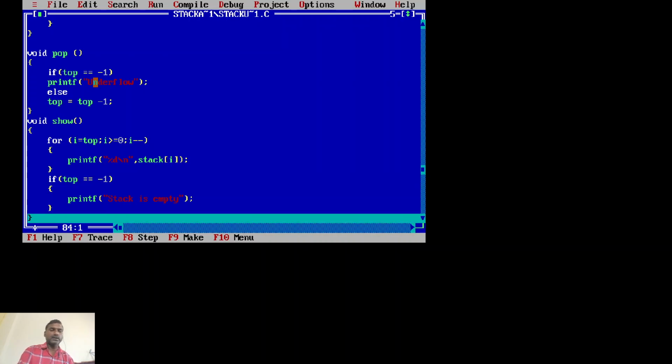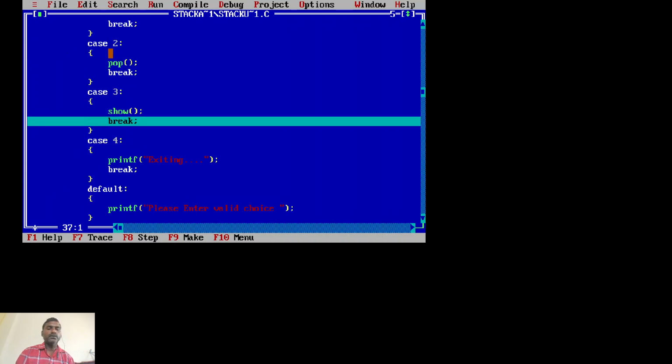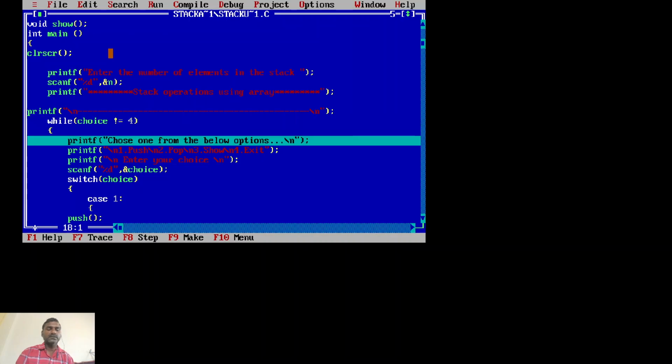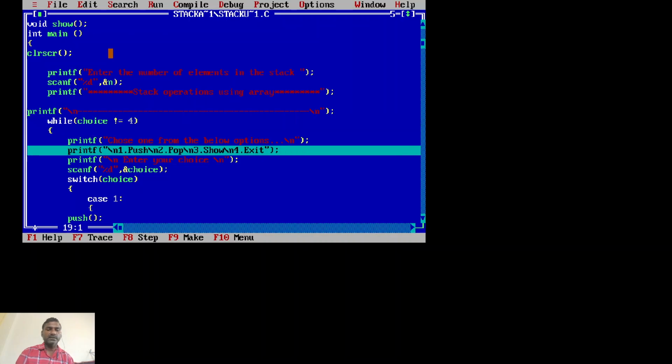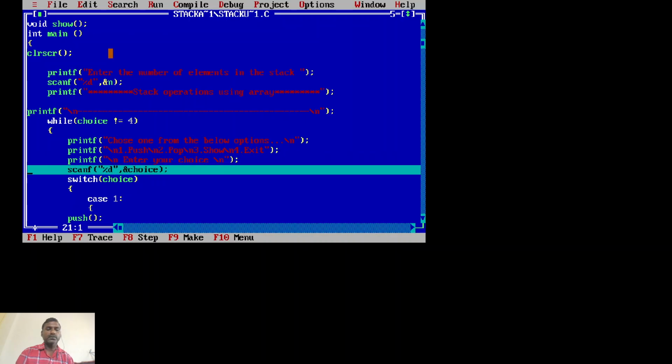So after executing this for loop four times, the four values will be assigned, for every time 3, 2, 1, and the corresponding value will be assigned to stack of i. Now after executing this show function, it will execute the break statement. Now you can see, yes, it is again asking for the choices. I am going to give the choice.